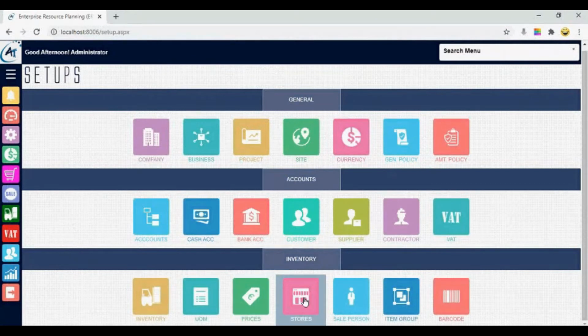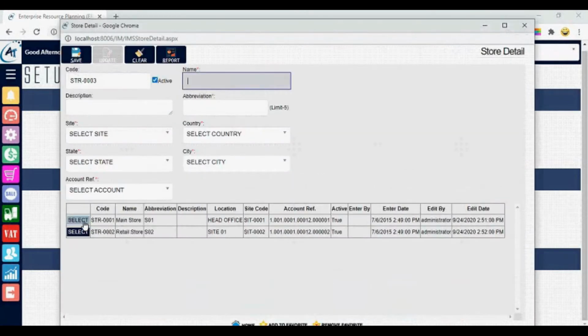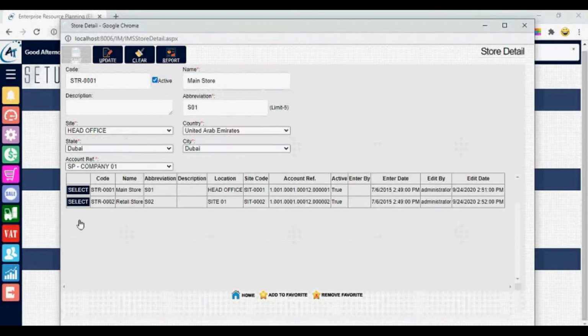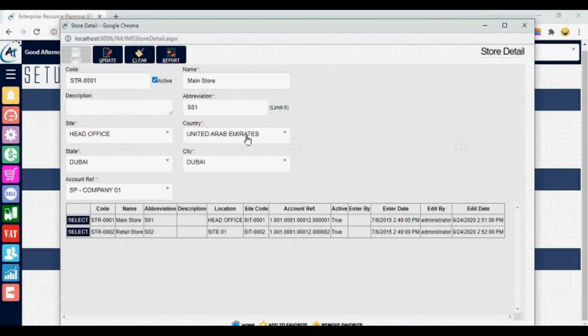Here you can add multiple stores if you have, and the location of your store, and which GL head to hit your stock.